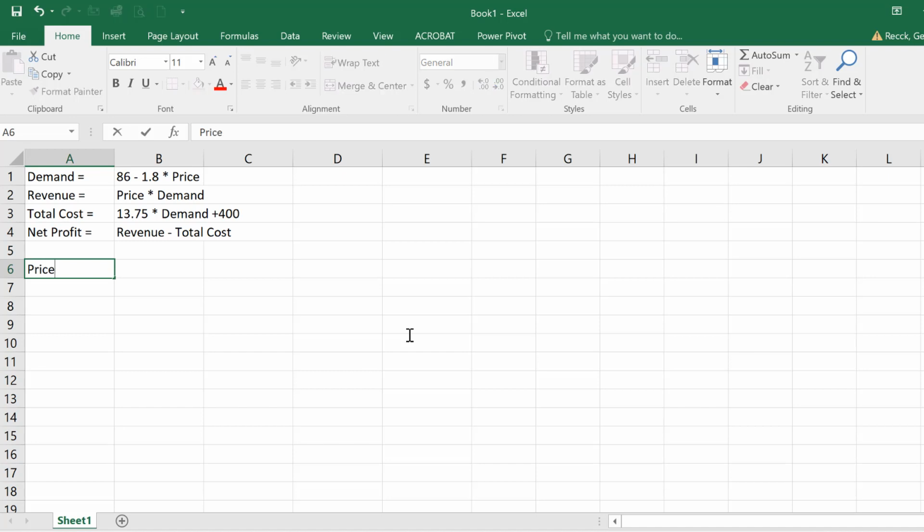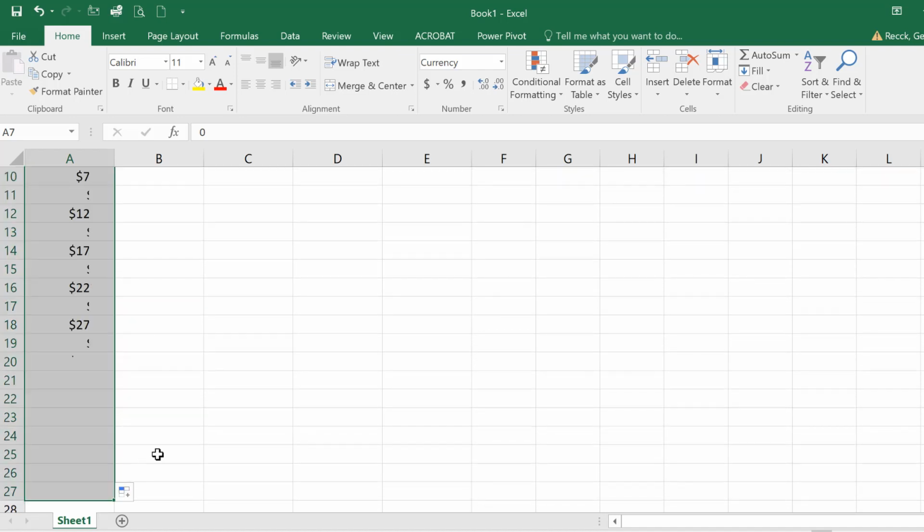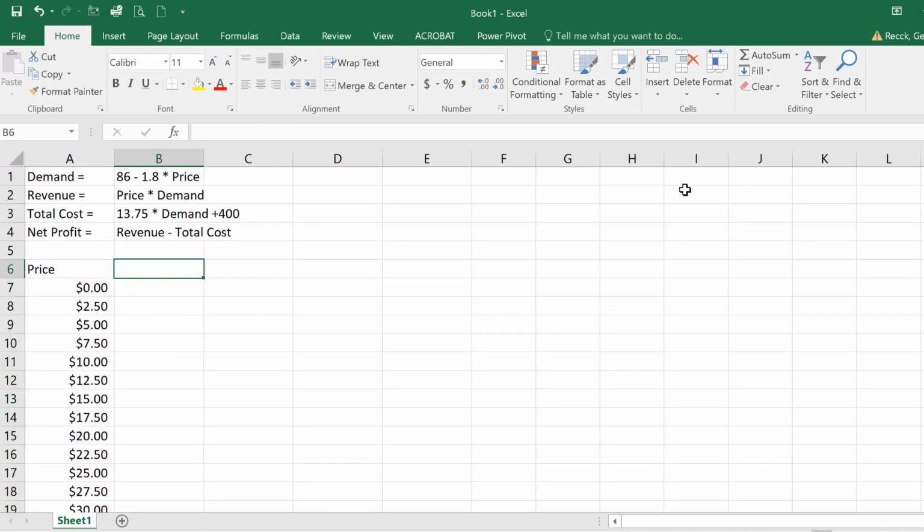We'll start with price. We'll start at $0 and increment by $2.50. This may help us see some of the finer gradations. And we'll increase that to $50. Perhaps we'll format that so that everything has 2 decimals. Now I have to incorporate the demand function.